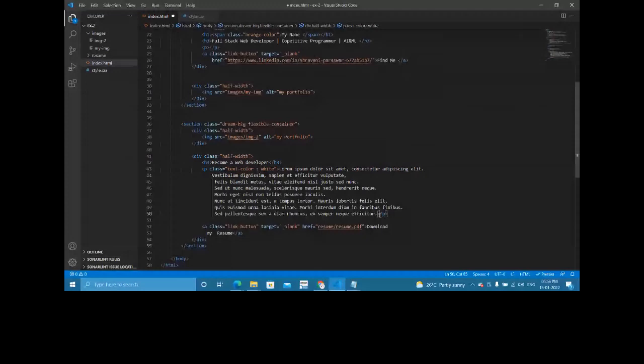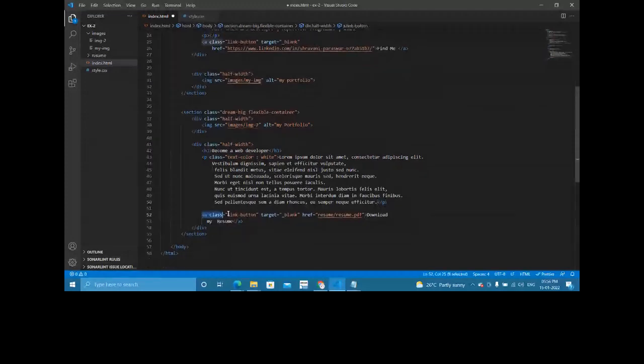Then after that, we have again added one anchor tag, given a class, given target as blank, added one href and written some text. Then we have just closed the HTML anchor tag.